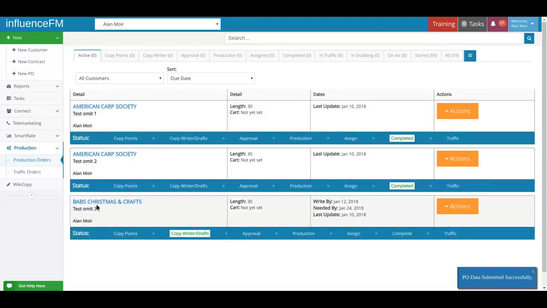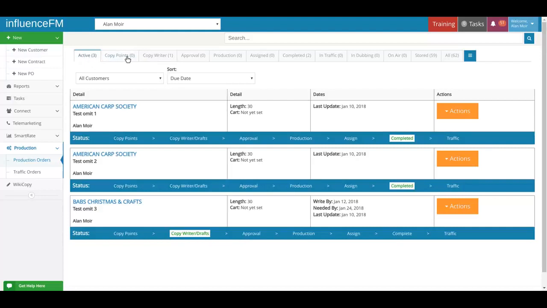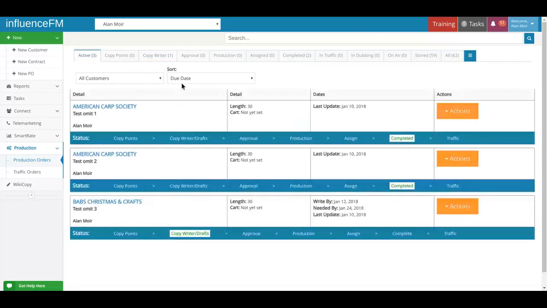Now there we can see here, it's in the copywriter status. The copywriter just got an email saying, hey, you need to write an ad. Okay? You'll notice here, copywriter. I've got 1 in copywriter. Don't forget about these statuses up here. I got 3 in active because I got 1 at the copywriter and 2 in completed. So I'm going to see all these statuses at once, all the way to completed if I'm on active. But if I just go to copywriter, it's just going to show me that one. So when you're looking for a production order, make sure you're checking all the different statuses that it can be in.